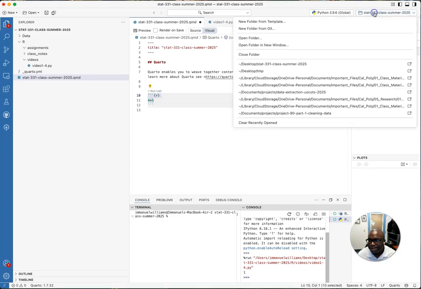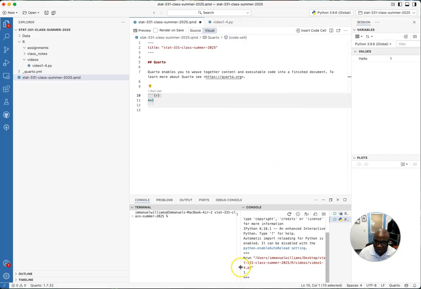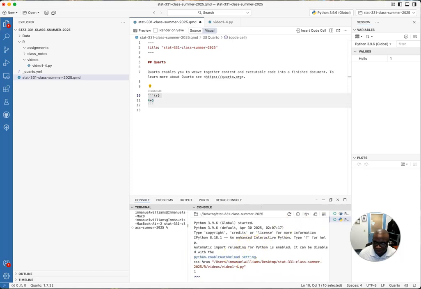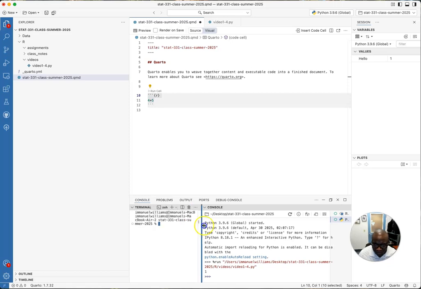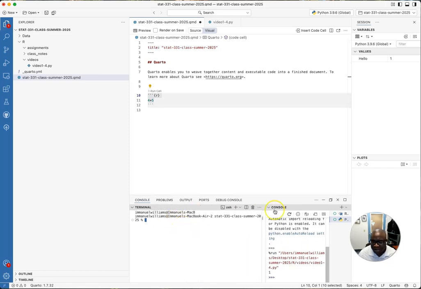We won't necessarily do much here. Again, we're not going to be using Git in this class. We have our console where we can run our Python, which is nice. And then we have our terminal. So that's that. I think that's pretty much it in terms of the details.